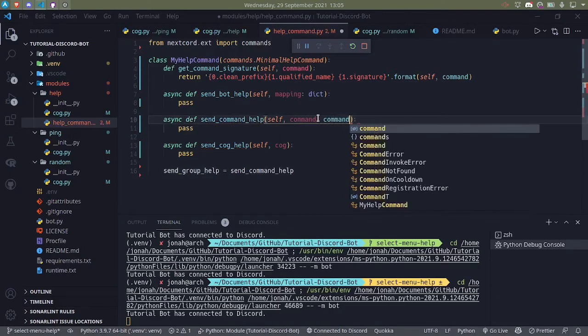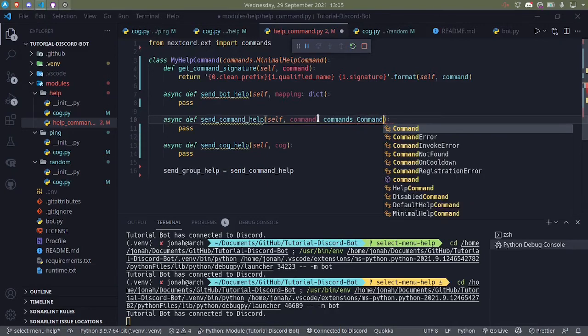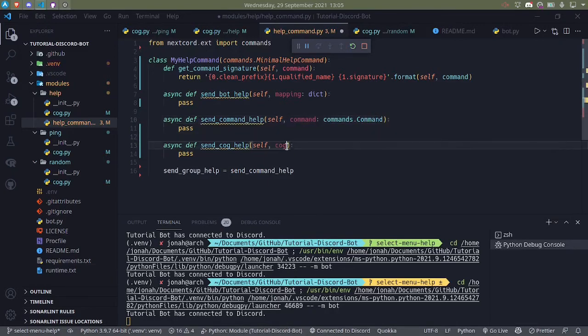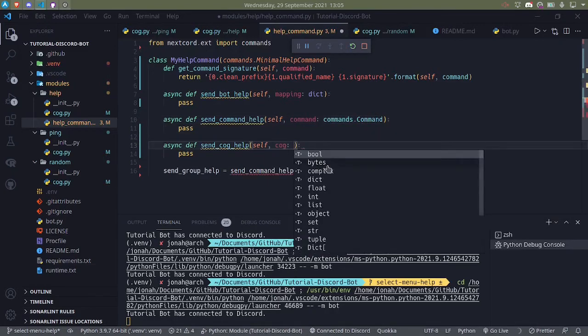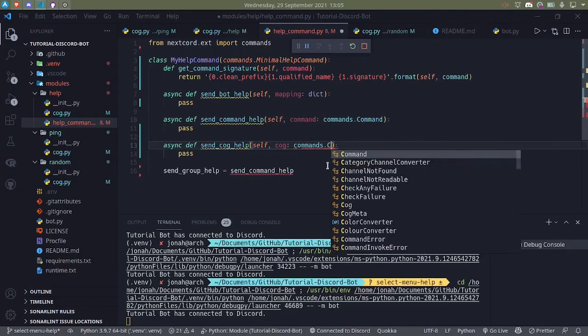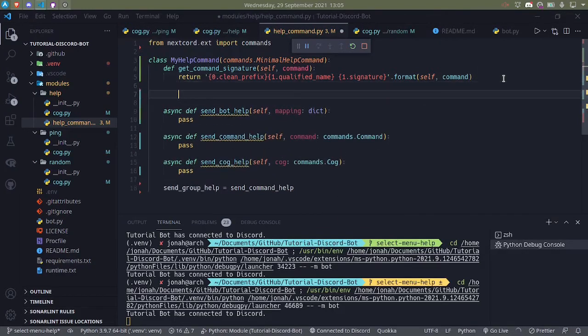This over here we can say is commands.command is the type. That will help with type annotations later. And over here we can say commands.cog. To avoid repetition, I'm going to make a single function that will create the embeds. And all of these functions will call it with different parameters. I'm going to call this function help embed. For now we'll just pass itself and we'll pass in more things as we go.